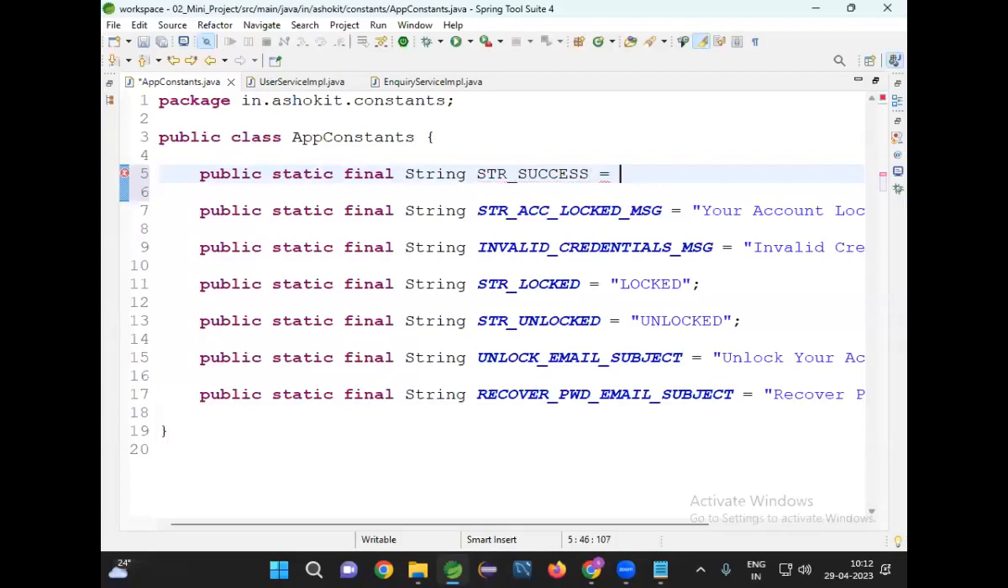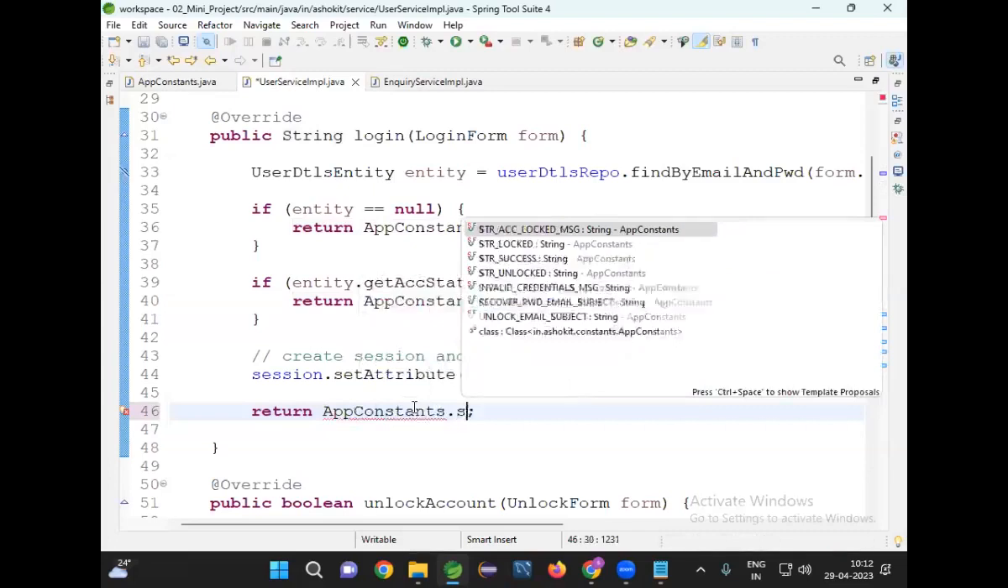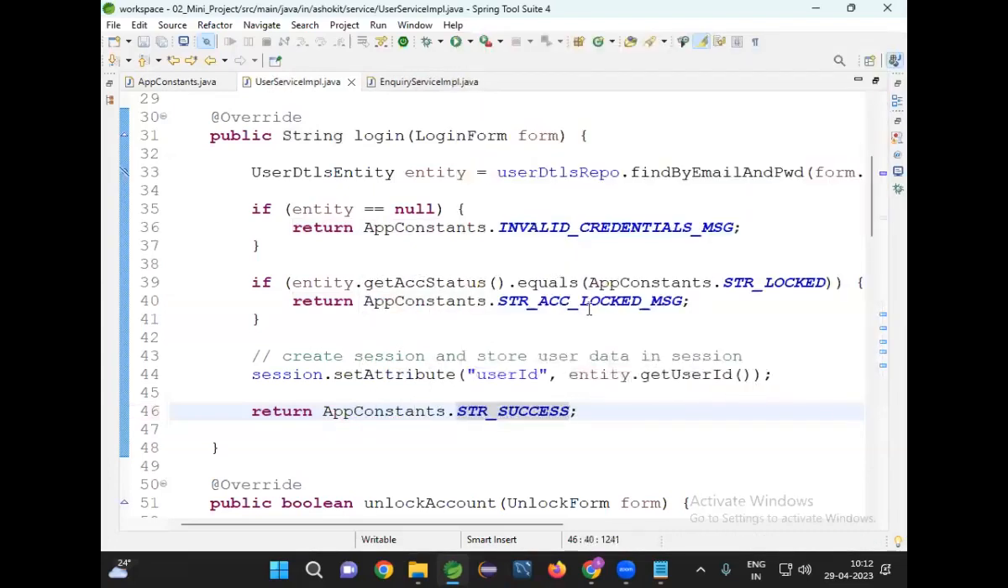That means a string success. Let me declare that value as success. Something like this. So wherever you want to use this data, you can use this variable. Take this variable, go here, return AppConstants.STR_SUCCESS. All right.